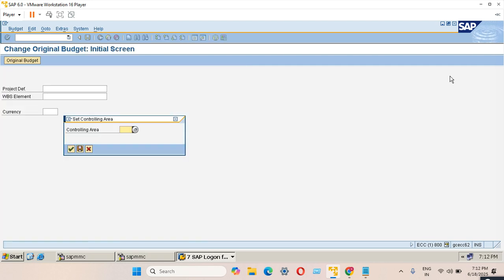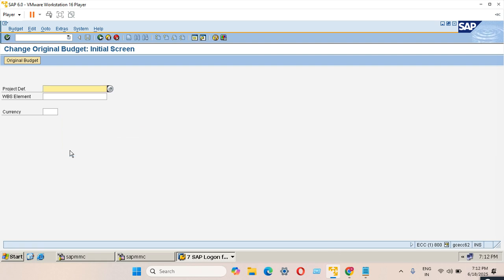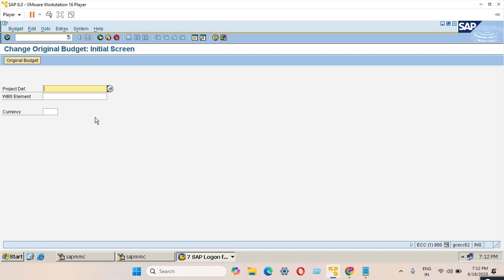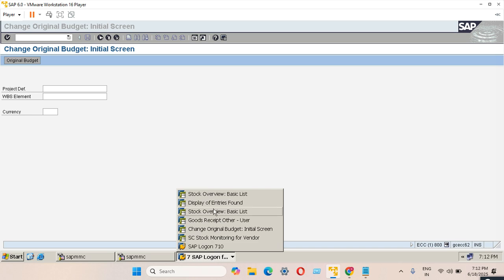CJ30 is there. Now let me open one screen. Any company code is there. Let me click on this and click OK. Now there is one screen. We have executed this screen, and if you click this, you can see this is the CJ30 transaction. Now I am in this screen. I want to open one more new screen from this transaction. Let me close these things.